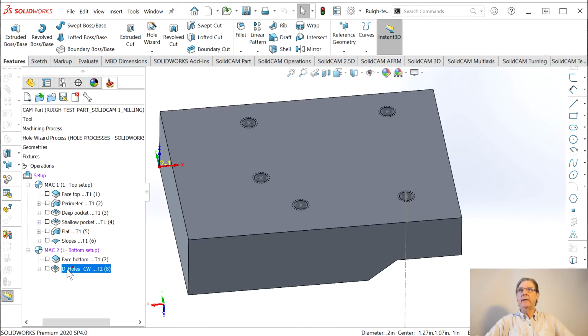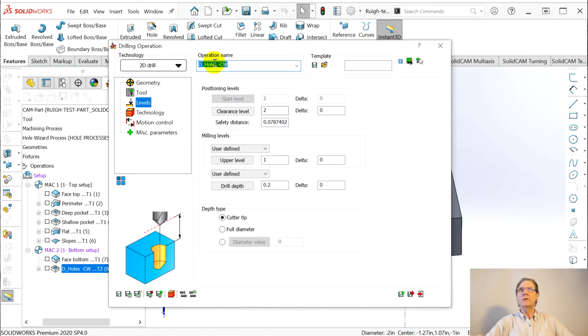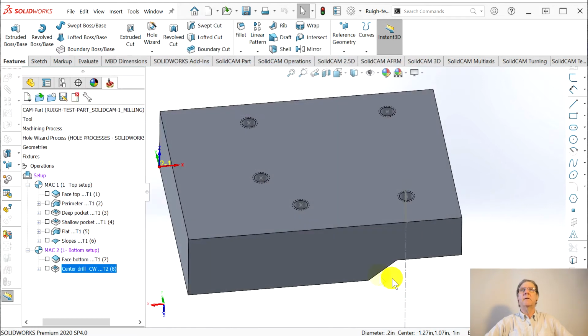So I didn't name it right. So this is center drill. Picked them clockwise. And it did them clockwise, right? And I think we just save out of this.